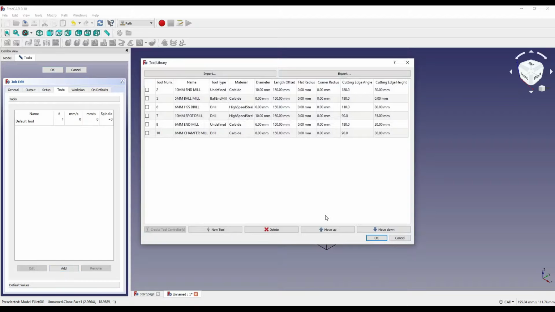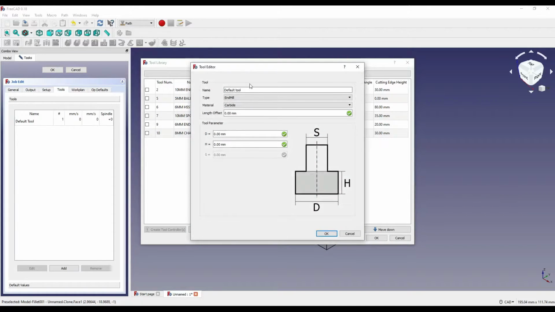Now, as you can see, I've already added those tools, and I'll leave the setup for those tools in the description down below. Basically, I'll show you how to create these tools. You click on new tool, you name that tool, so let's call it just a 10 millimeter end mill, like so. It doesn't have to be in capital letters, you can do it however you want.